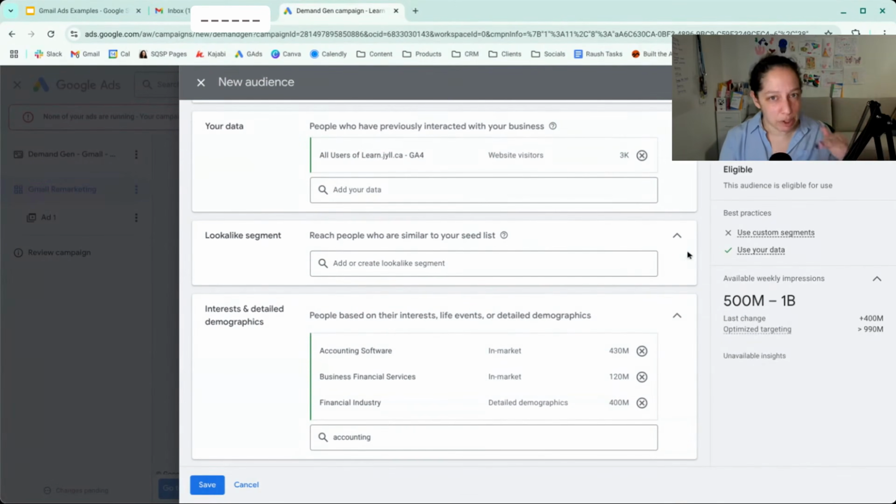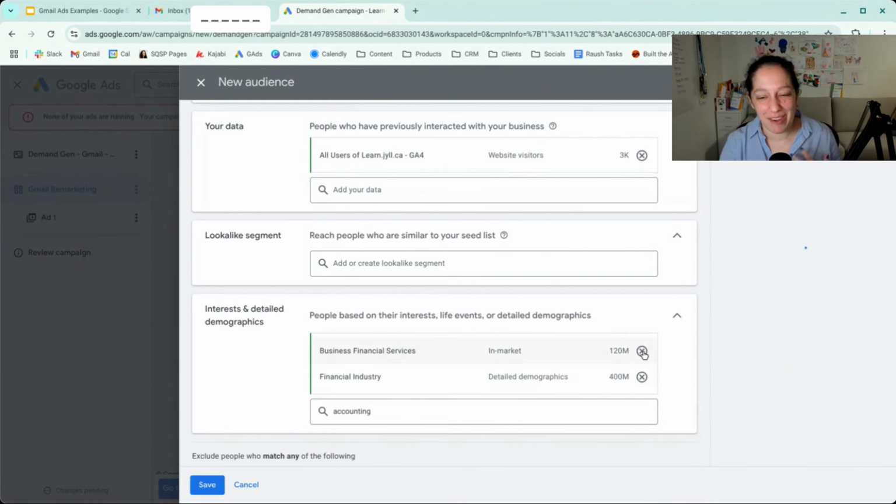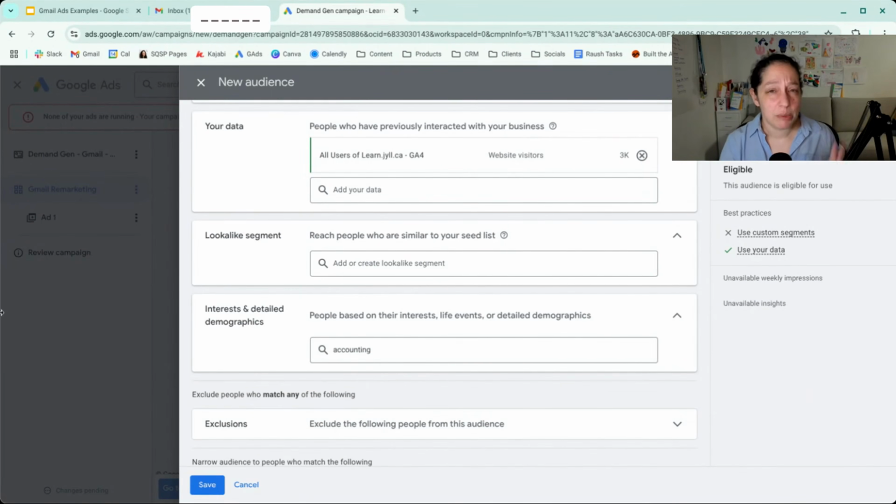As you add multiple audience segments here, they all have an OR relationship. That's all you can do in a demand gen campaign. So if I left it like this, that means I want my Gmail ads to show to people who have visited my website or are in market for accounting software or are in market for business financial services or are part of the financial industry. Because I'm setting up remarketing here, I'm now going to close these out. So we've covered 3 types of audience segments, which give you thousands of different possibilities.